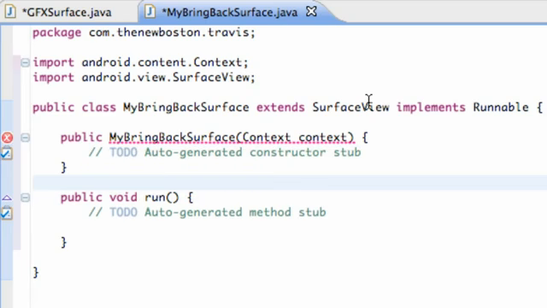Now, basically, when we use the surface view, like I said, it's going to be a little bit different than when we used our actual view class. It's going to be a little bit more complex, but that's fine. I trust that you guys will be able to catch on.